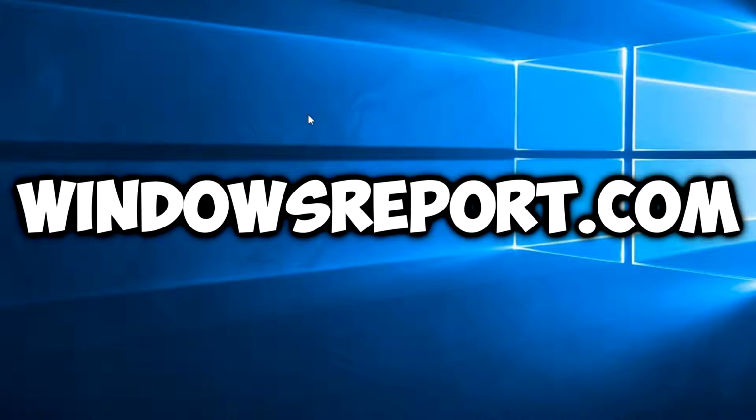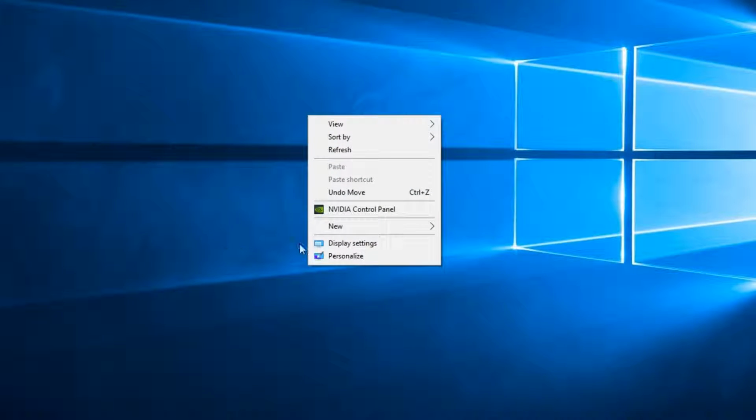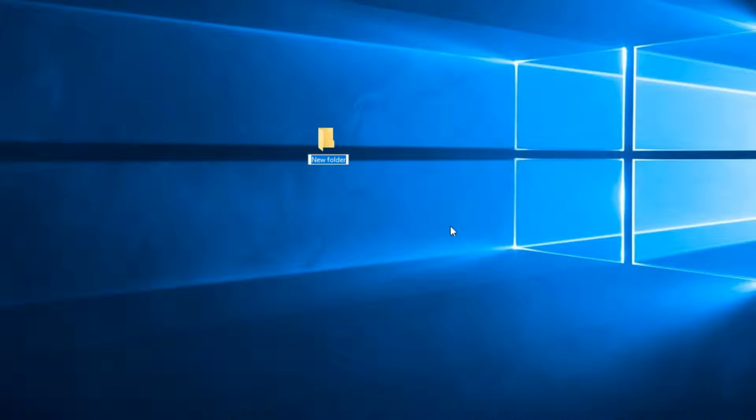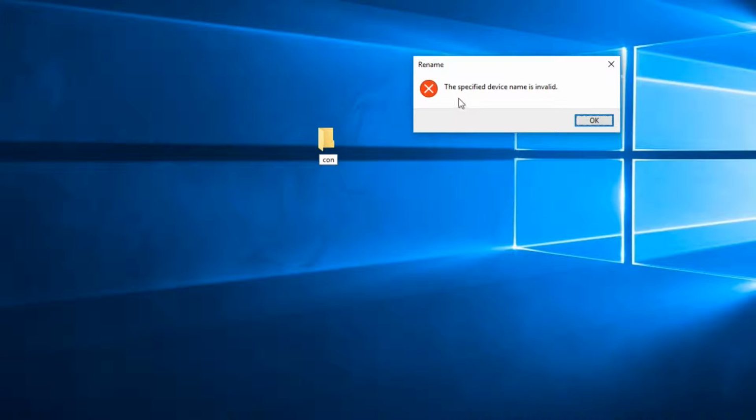Have you ever wondered why you can't name a folder in Windows Con or PRN or AUX? For example, let's try to name a folder Con. If you haven't seen this already, if you try to name a folder Con, you won't be able to rename it. You'll get an error: the specified device name is invalid.